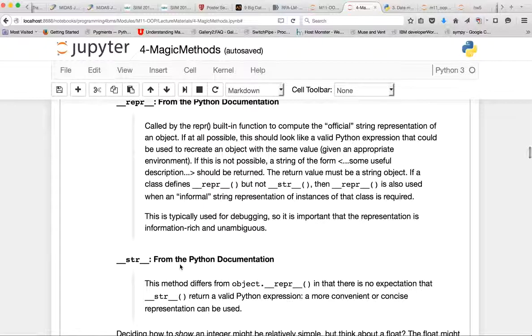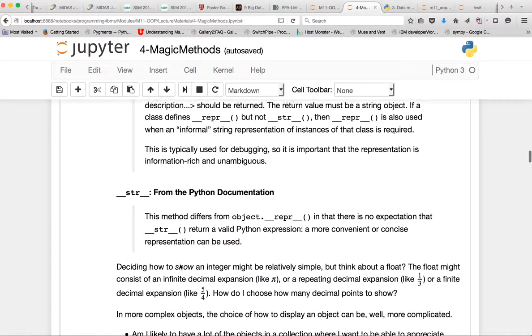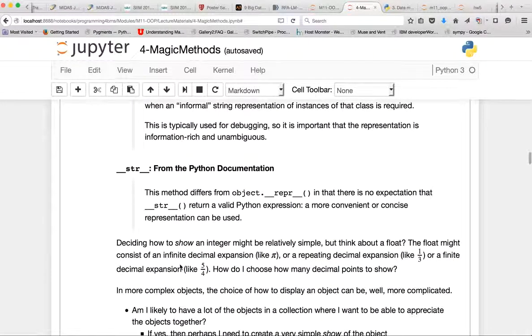The string method has a much different purpose, and this is for printing out and not for debugging, and should have a more convenient or concise representation of the object. So let's think about deciding how to show an integer. Might be a relatively simple example, but what about a float? We have this float which will have many digits. We probably don't want to show all the digits that are being represented on the computer.